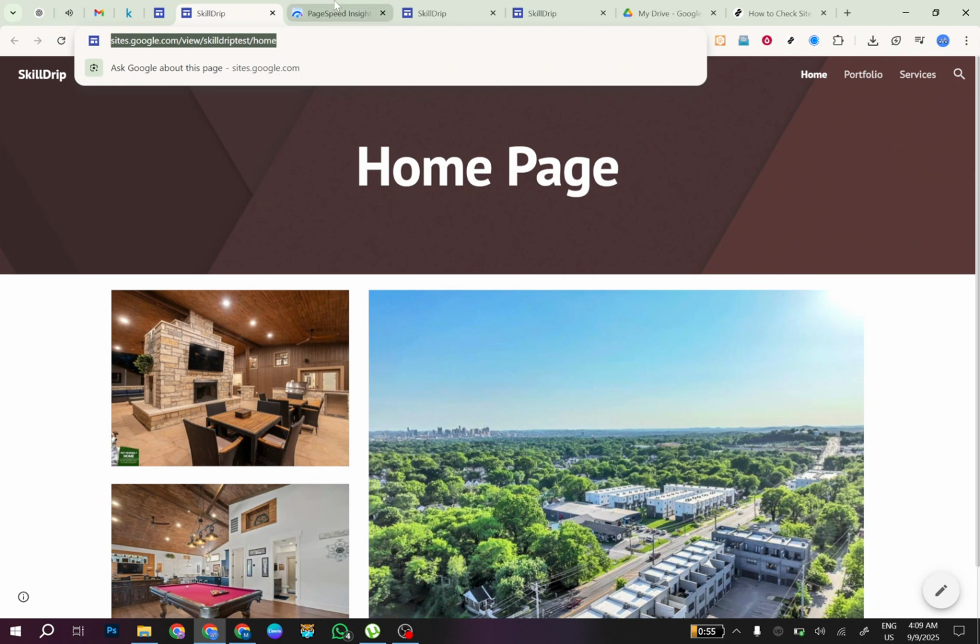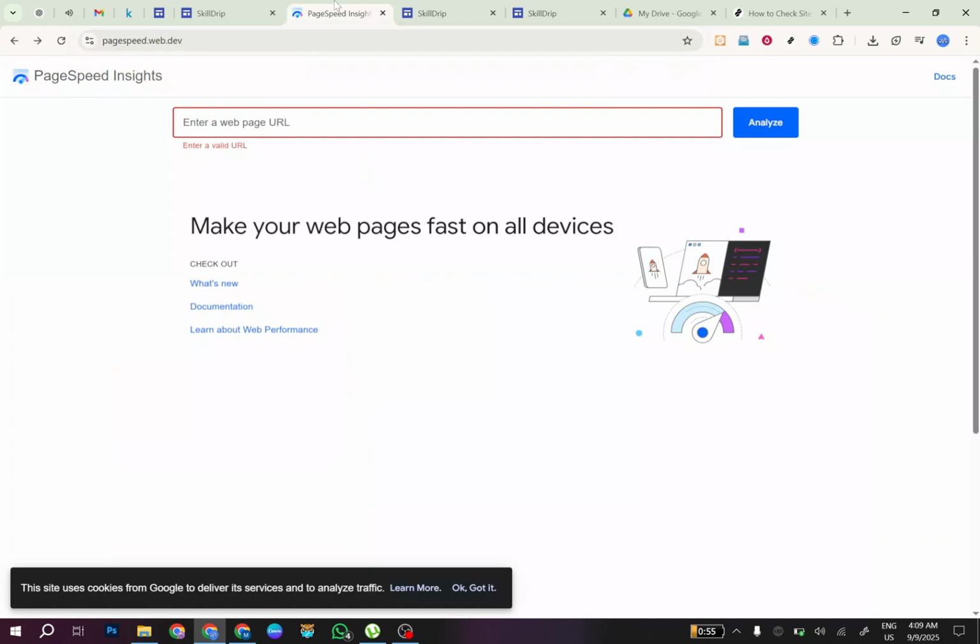In the drop-down, select View Published Site. This action will open a new tab showcasing the published version of your site. From here, copy the URL from the address bar. This will be vital in the next steps.